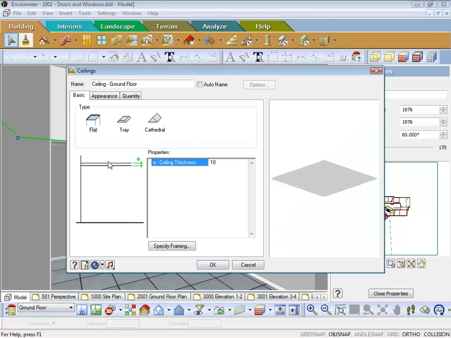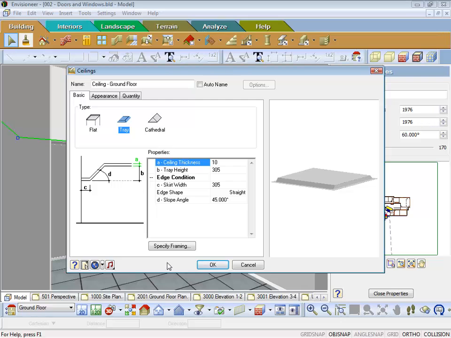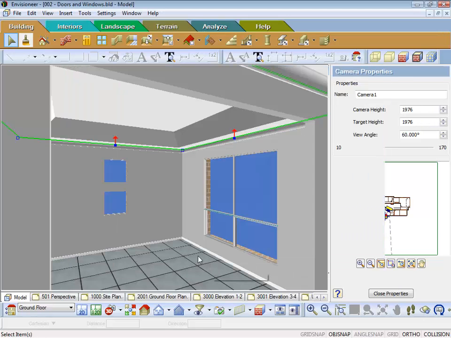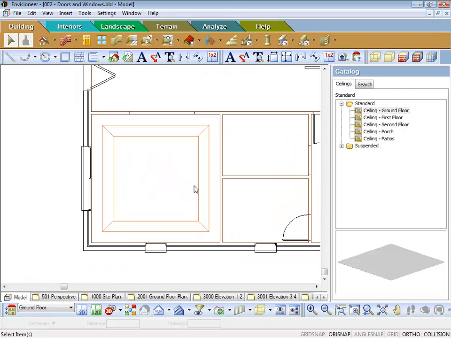Now with the ceilings, the basic types you can have are a flat ceiling, a tray ceiling and a cathedral ceiling. You notice over here it changes each time I select one differently. Well, I want a tray ceiling. As a default, it will put the sides on a 45-degree angle, so you can see that on the side of each one here. So if I just select tray, hit OK, and come back to a plan view, see how in this room here it's created the ceiling and you've got those sloping sides.